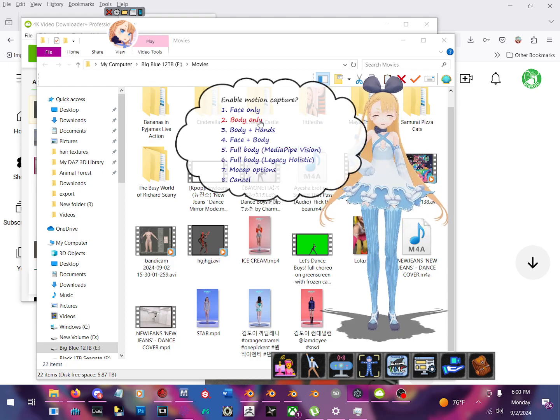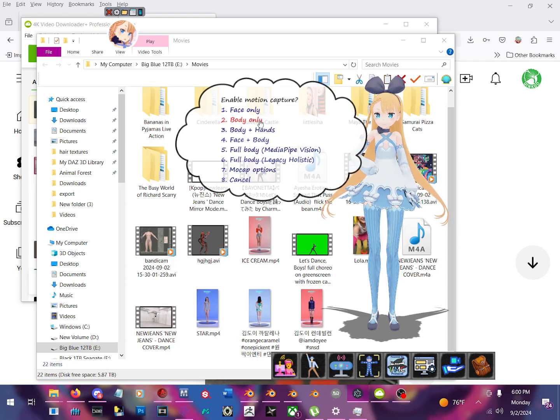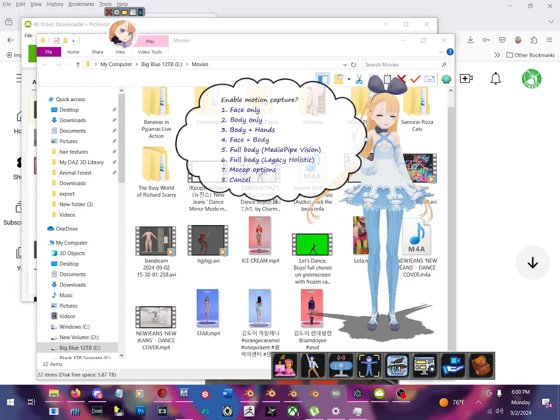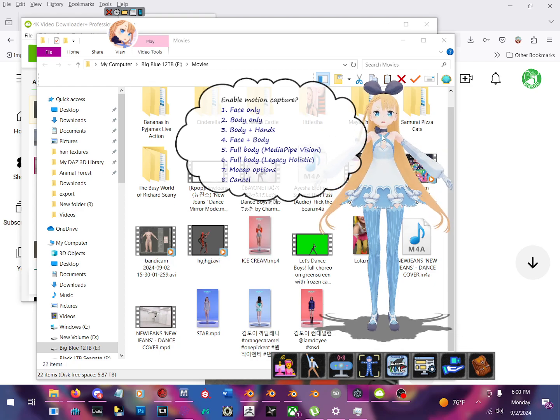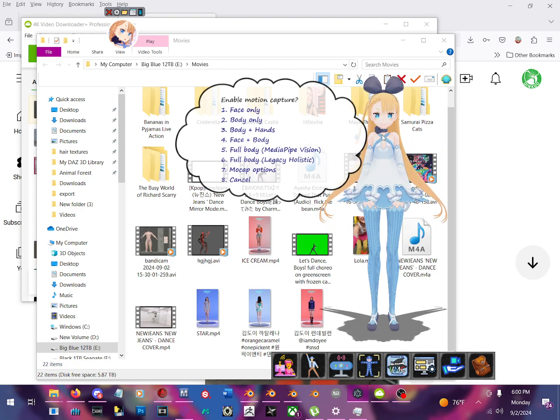Body only is just like it says. It's just the body, a very simple skeleton that will start doing the capture, which is shoulders, torso, pelvis, legs, arms, but not the hands, and the neck and the head, but not the face. So it would just do head motions. You can't see me, but it would do the head animations, not the face animation.